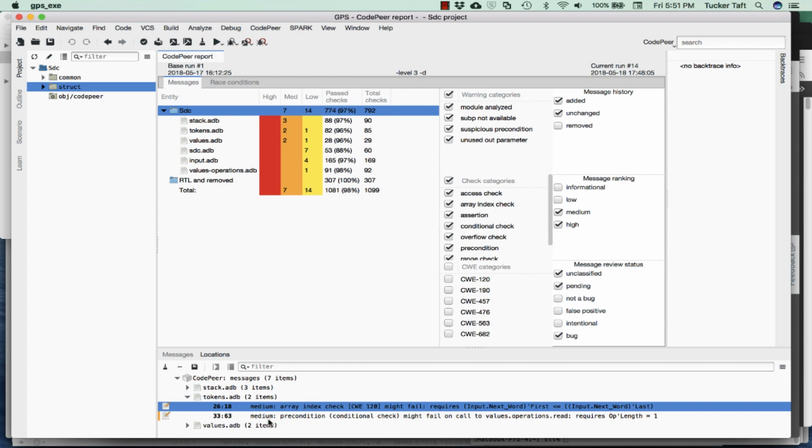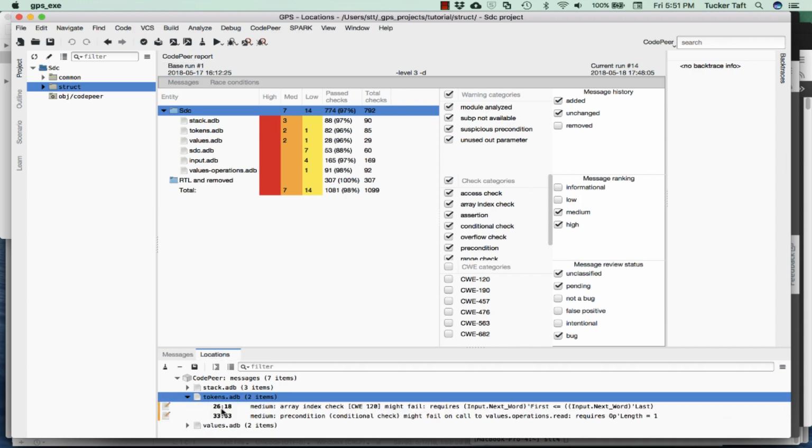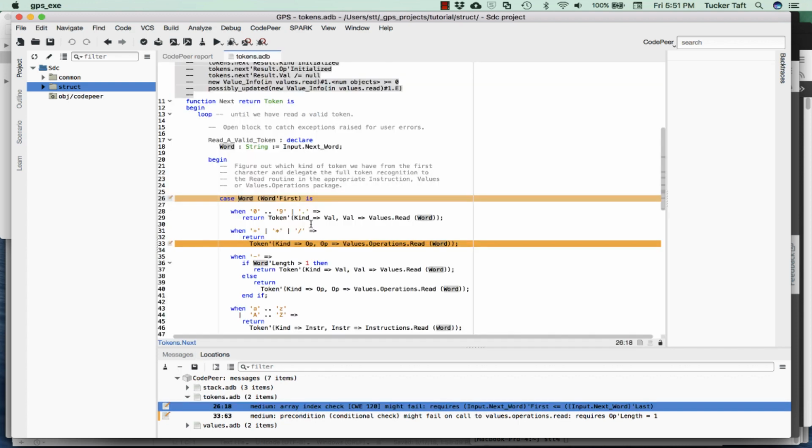If we look down here in the message locations window, we can see various messages. There's some from stack, there's some from tokens, and so on. We're just going to pick this first one, an array index check. If we click on it, it will bring up the location in the source file where that problem has been identified. If we read what it's basically saying, it's telling us that we are getting a string, a next token, if you will, from the function Next_Word, and then we're immediately looking at the first character of that word. So that seems fine.